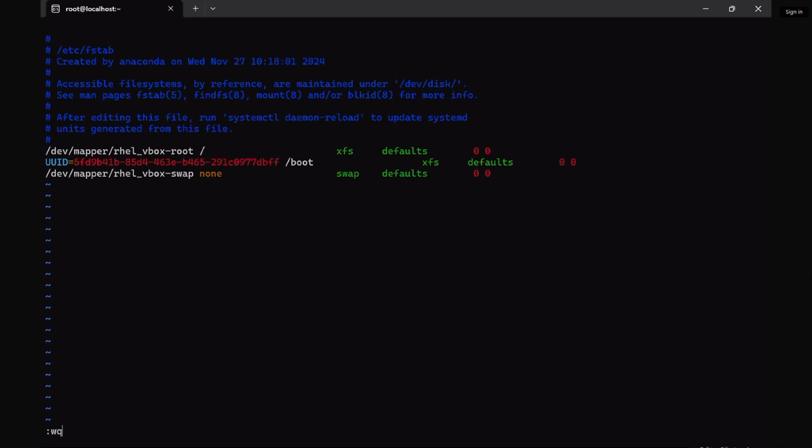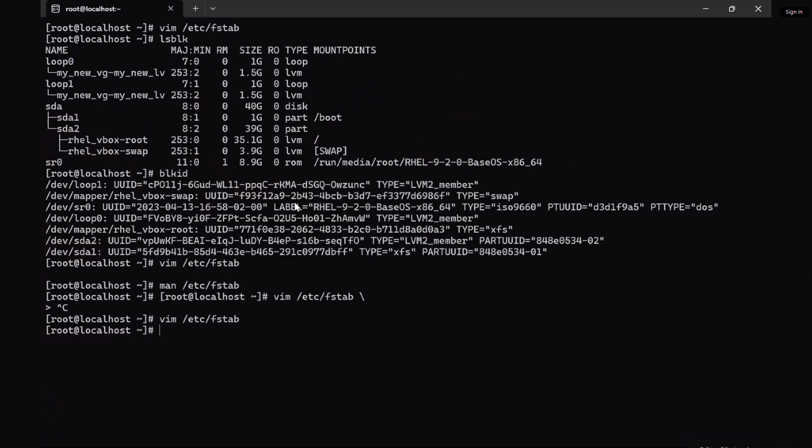Let's move to the next part. An interviewer may ask you about the fstab file: what is the fstab file, why do you use it, and how to mount a partition permanently. Practice this skill here. Next we will discuss how to reduce and how to extend the size of LVM.